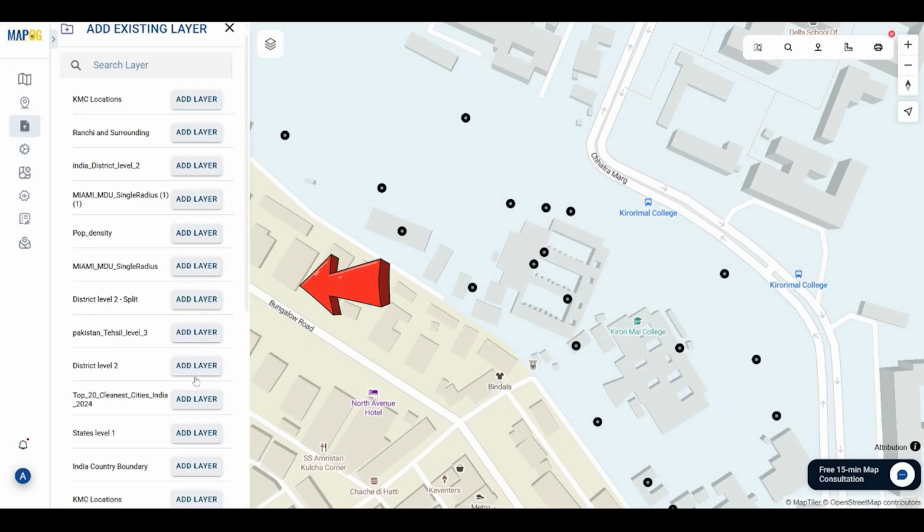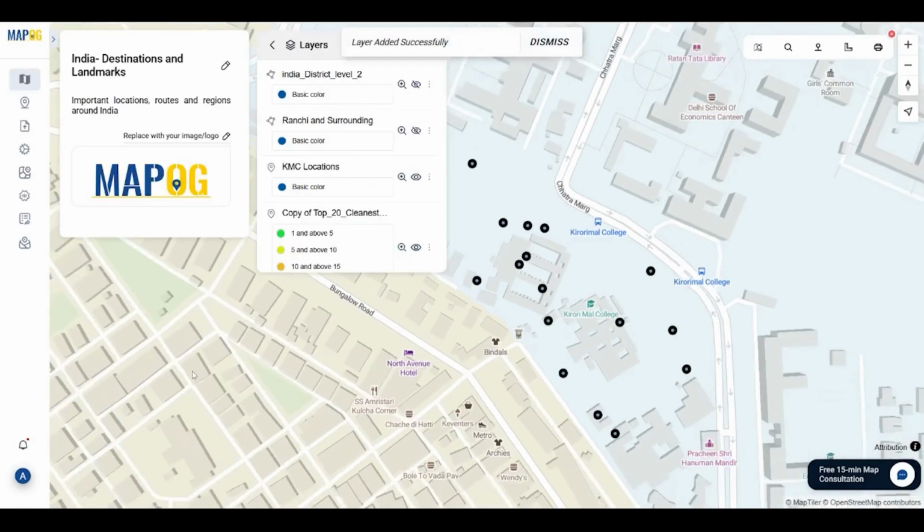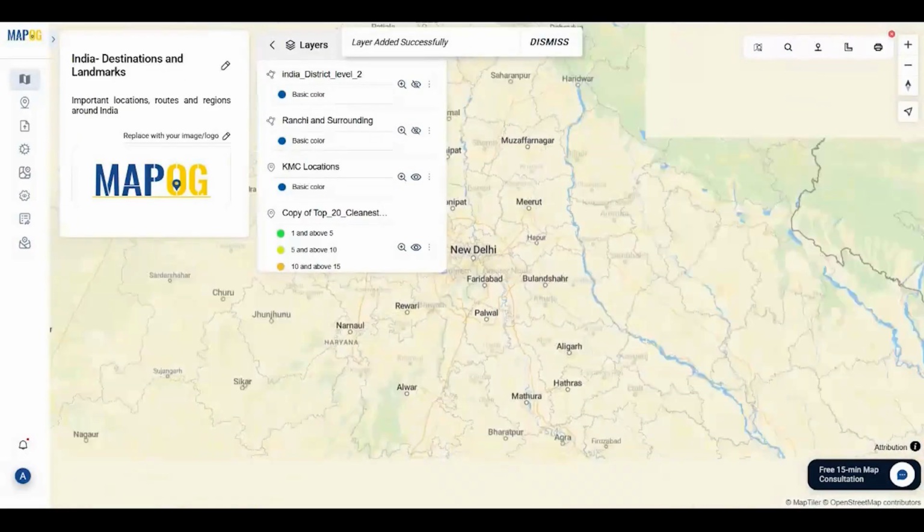To add existing files from other projects, click Add Existing File. Select from your saved MAPOG layers. Great for reuse and collaboration.